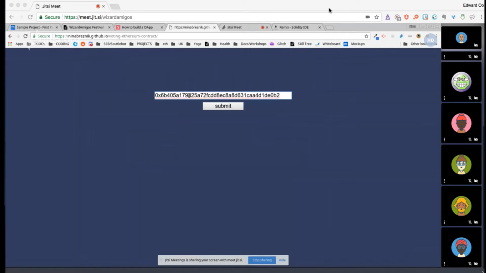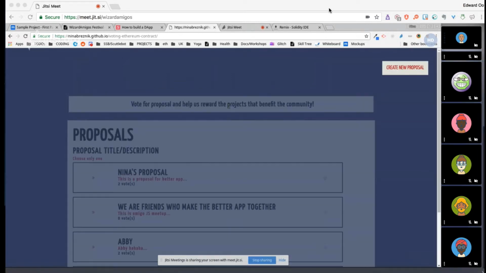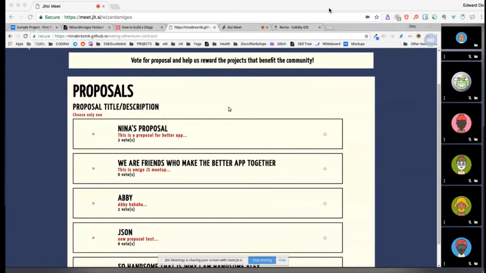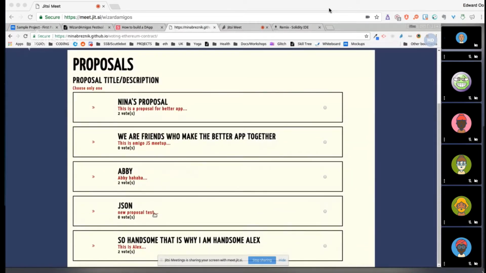If you didn't put the address in yet, now you can do it. I pasted it in the Jitsi chat, and then it loads the front end with this address as the backend, which is our deployed version of the award token contract, which has the ballot, which has all our proposals. So I submit it. And now you see the front end, and it says already Nina's proposal, and there's we are friends who make the better app together. Then Abby's proposal, some Jason, handsome Alex proposal. So we see already 5 proposals.